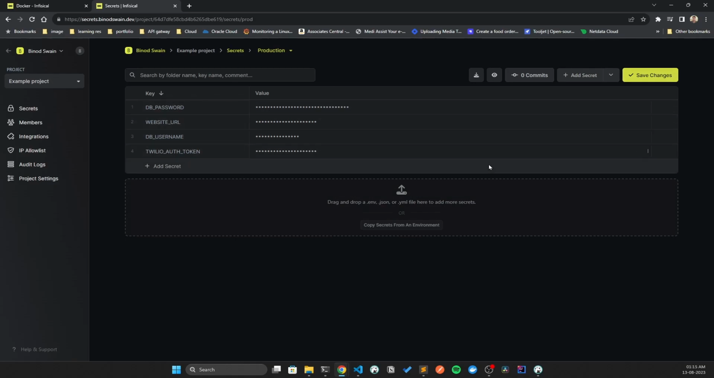Once I save the changes, before that, let me update the values. Let's say I want to make it port 5000. For the DB username, I'm going to add prod, and the authentication token, prod as well. Password remains the same for now. Let's say save changes.